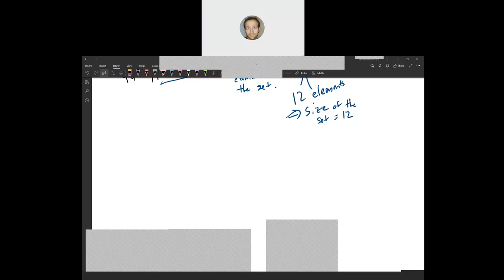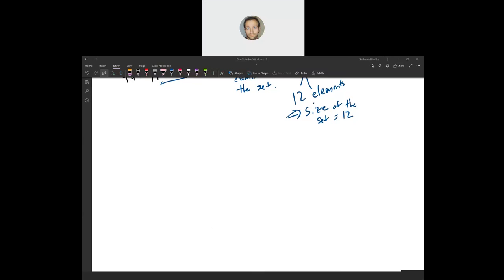And very good. So I'm going to begin talking about sets, just so we have a common notation and a common language that we can use when we're talking about sets. Okay.